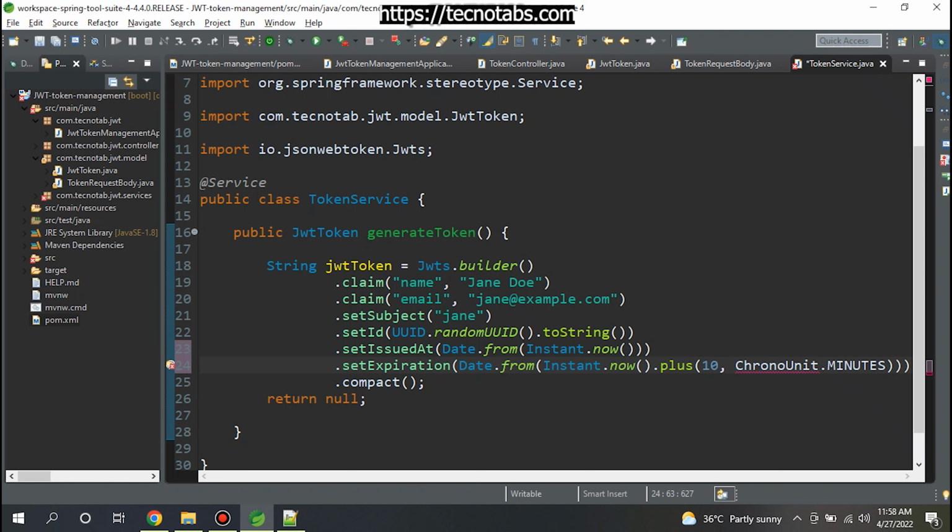So from current time, now this chrono unit is minutes. You can keep it hours, you can keep it days, but for me I want to keep it active for 10 minutes. So let's see what's happening here. I'm using this Jwts builder that is coming from your io.jsonwebtoken, and the claim is basically the things that you want to send as a payload.